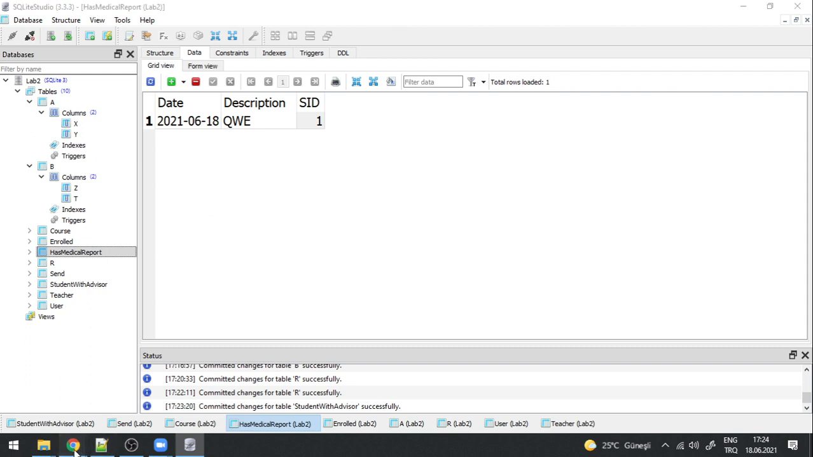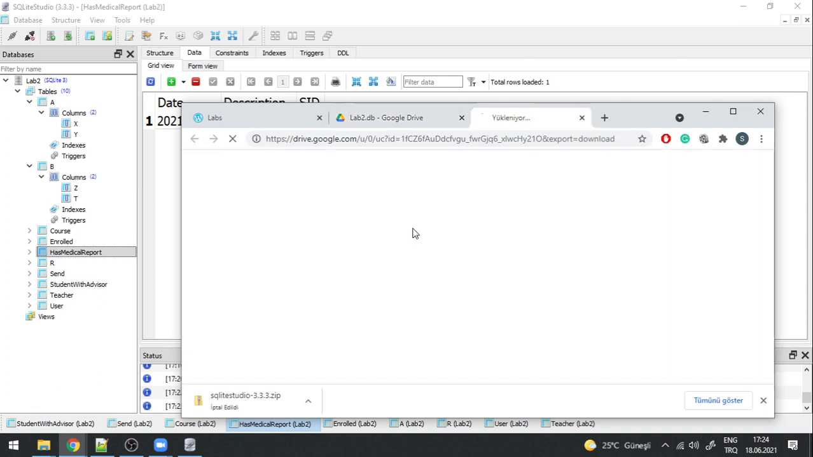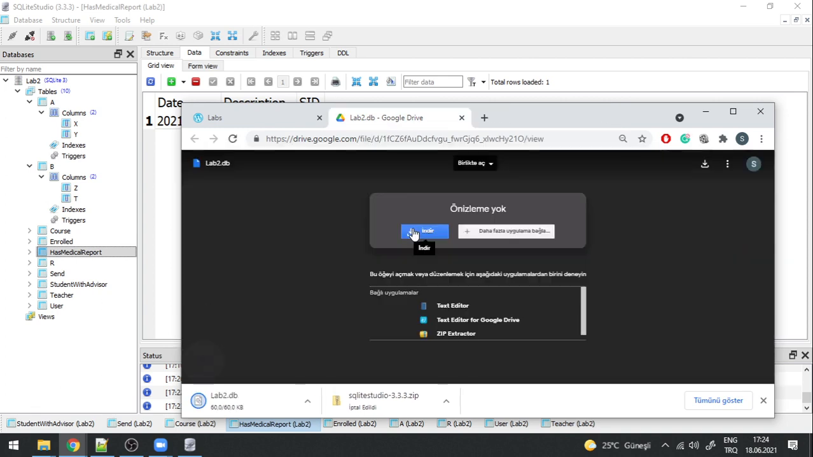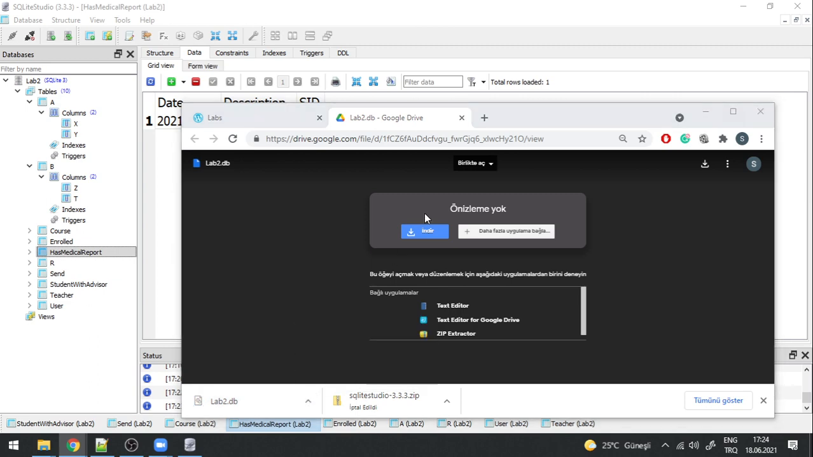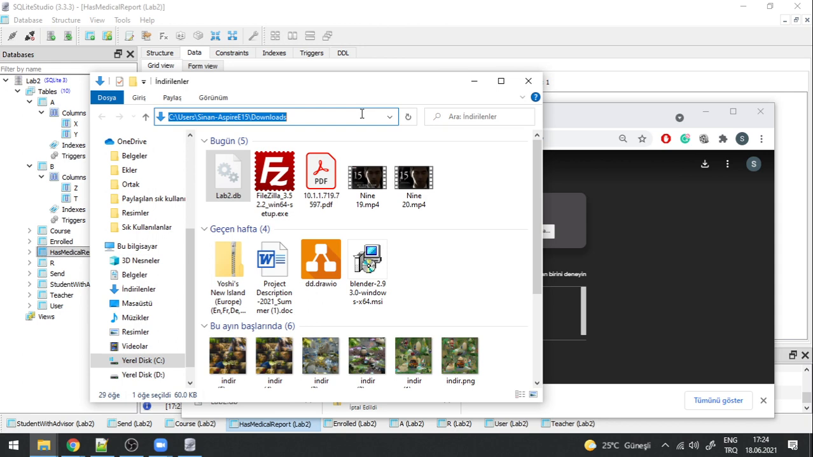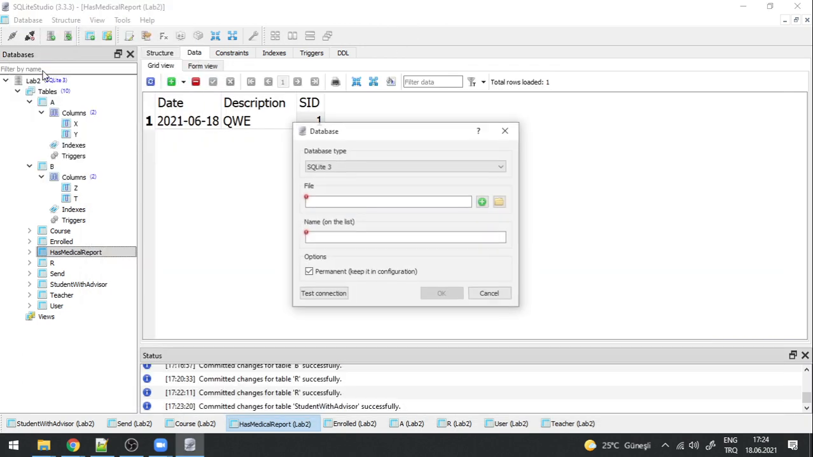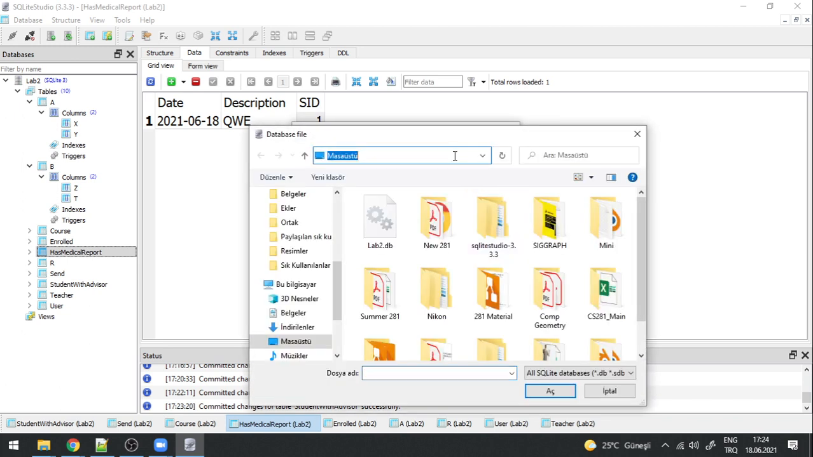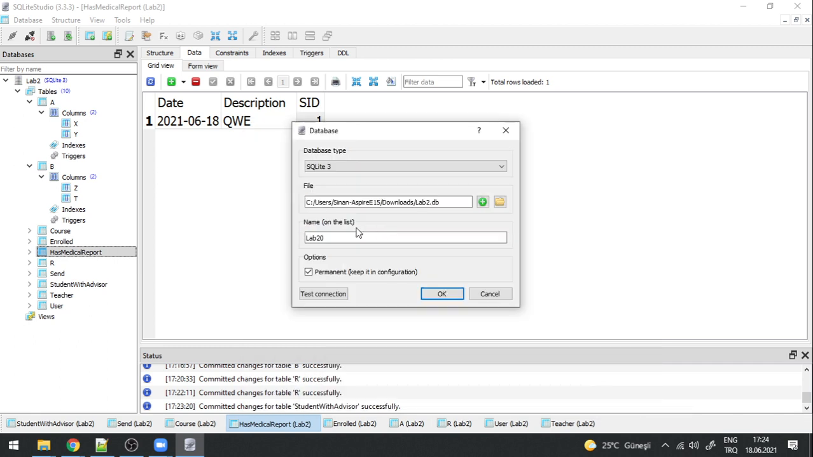If you go here on our website, there is this finished SQLite database. It is actually the finished version of what we did in this lab. So you may download it. It is called lab2db, for example. In here, I might open it in SQLite Studio. To do that, I need to add a new database, right? I need to browse for an existing database. And if I go to that folder, this is going to be my database.